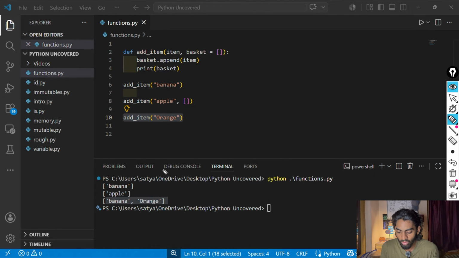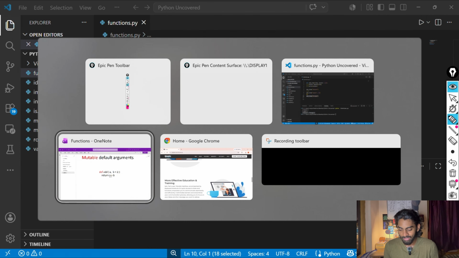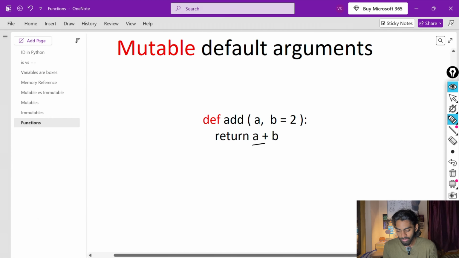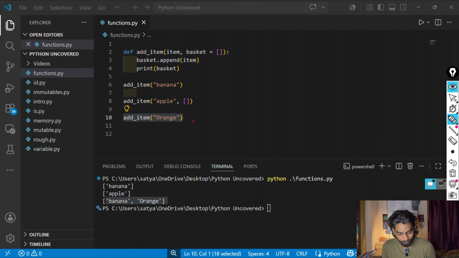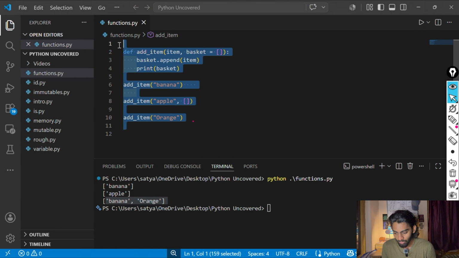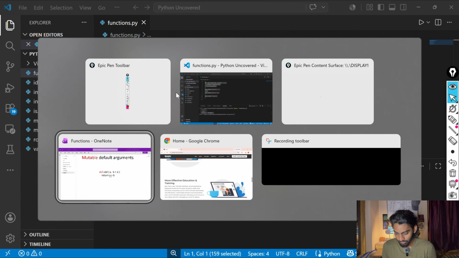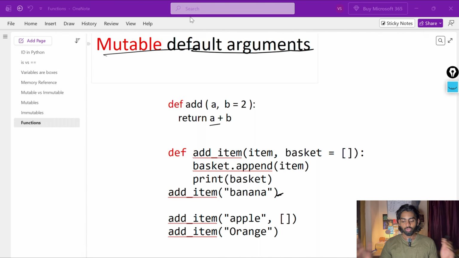The basket should only have orange, but if you see here, the basket has two items, banana and orange. But banana was passed at the first function call, not at this function call, and still it is showing in this function call. Why? I'll tell you exactly by going back into the code. I'll copy all this code, go to my canvas and paste it here. So I have pasted this code snippet in my canvas.